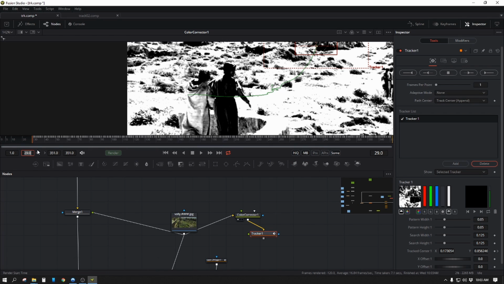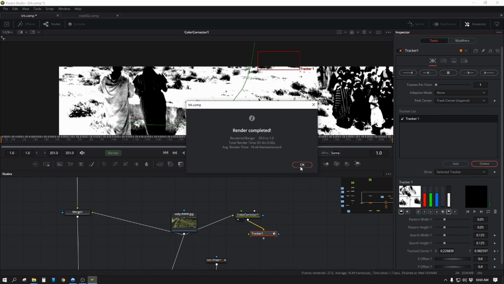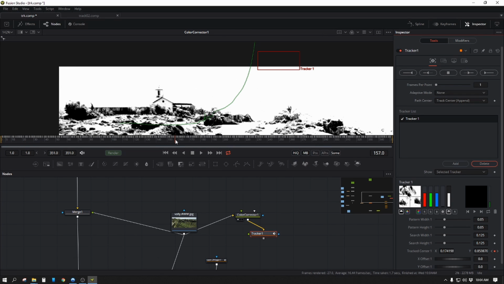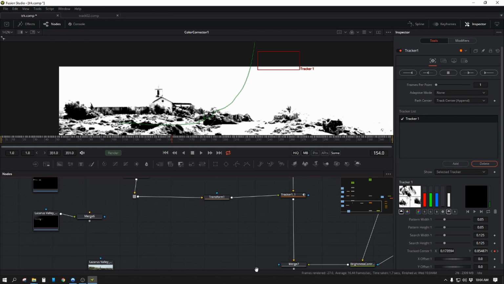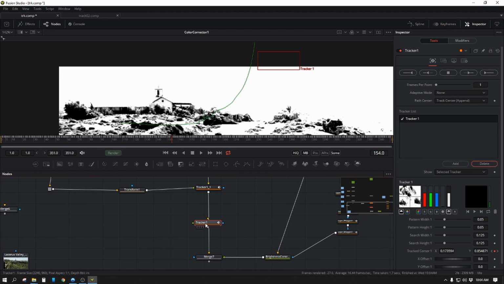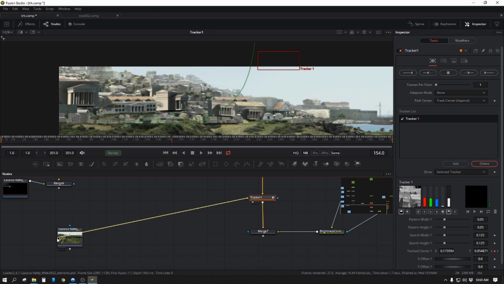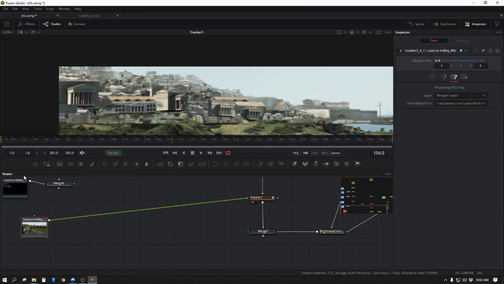Just to get my OCD out of the way. Cool. Frame 154 is our hero. Disconnect. And up to the foreground. This is our test.